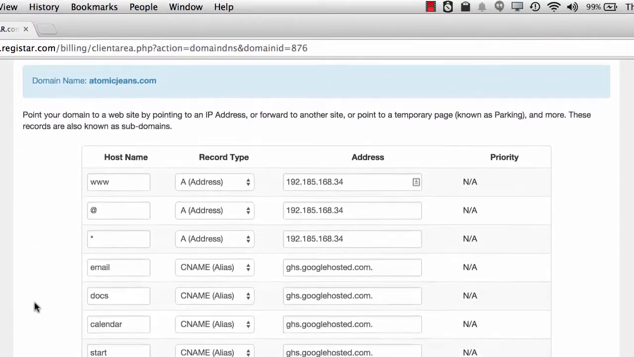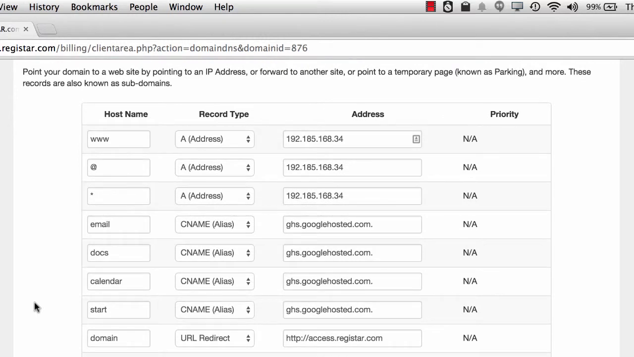Let's talk about host names just for a moment. A host name is anything that precedes a domain name. A classic example of a host name is the www dot that so many people think they need to type in front of a domain name.